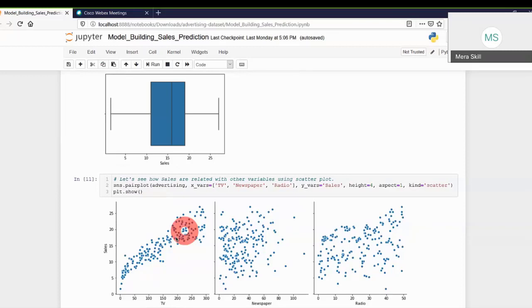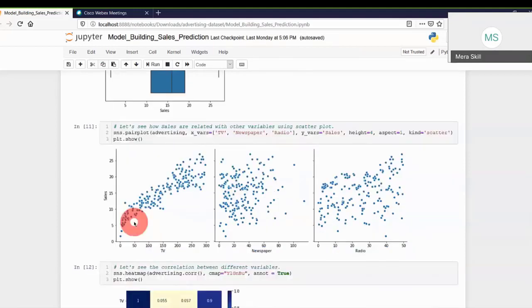So here we see TV and sales, we have a good amount of linear correlation, that is when I'm increasing my TV spends, my sales are increasing. In case of newspaper, we don't have any linear correlation, we have scattered correlation. See, all the data points are scattered across. In radio, we have some sort of linear correlation, but again this linear correlation is not as strong as we have in case of television.